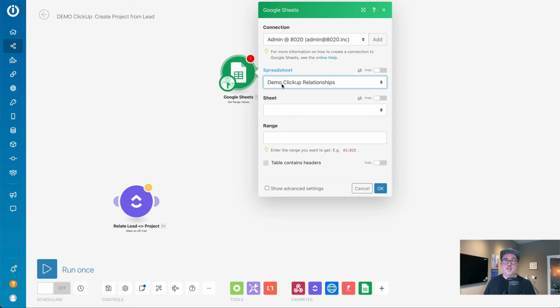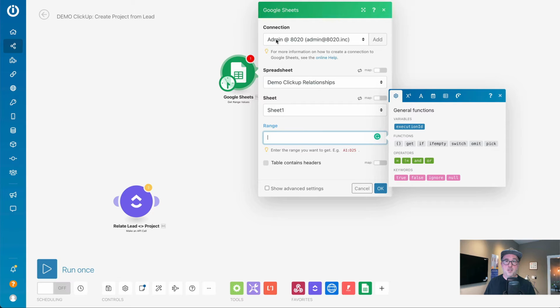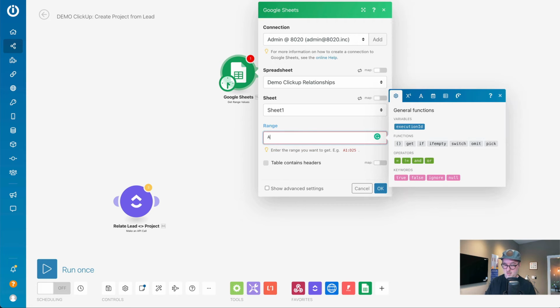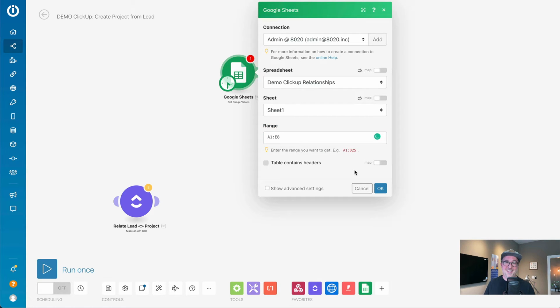All right, so I've chosen the spreadsheet that we're working with, and we'll choose the sheet. And now we need to choose the range. So in this case, I could just choose the columns. That would be one way to do it. I could also be specific and just choose, basically, like A1 to E8. We'll just do that. A1, E8. And again, anything I show you, there's a million ways you can do these.